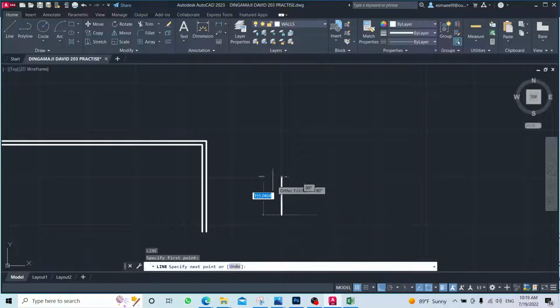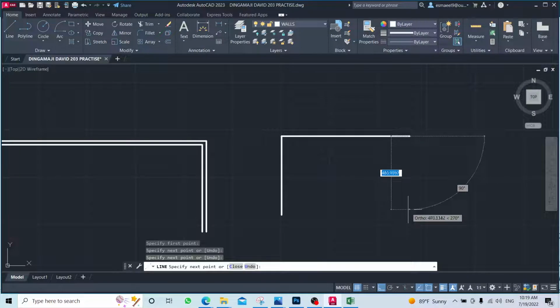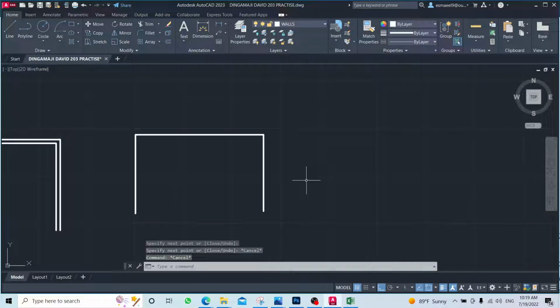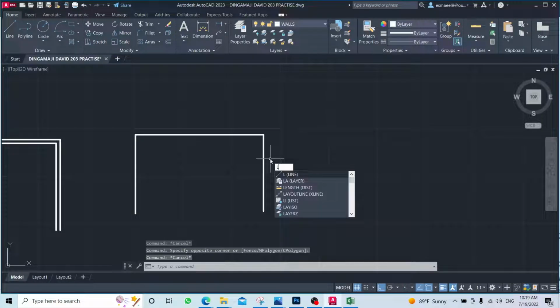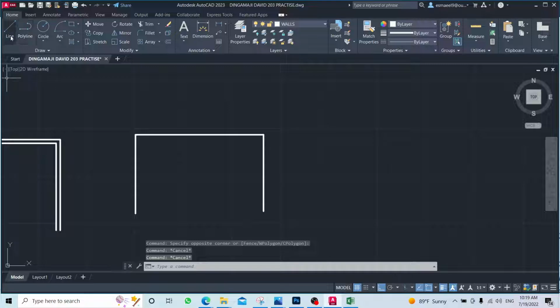Again, I create 3 lines. Look at the difference between these two. These lines, I create them using the L command. Using the L command, which is the normal line.